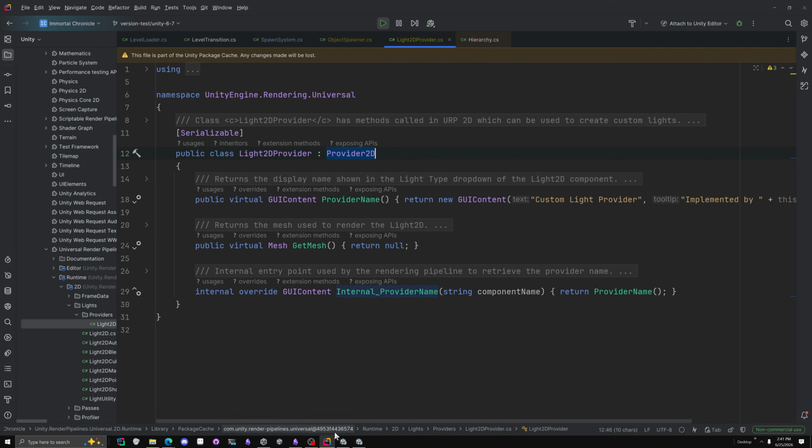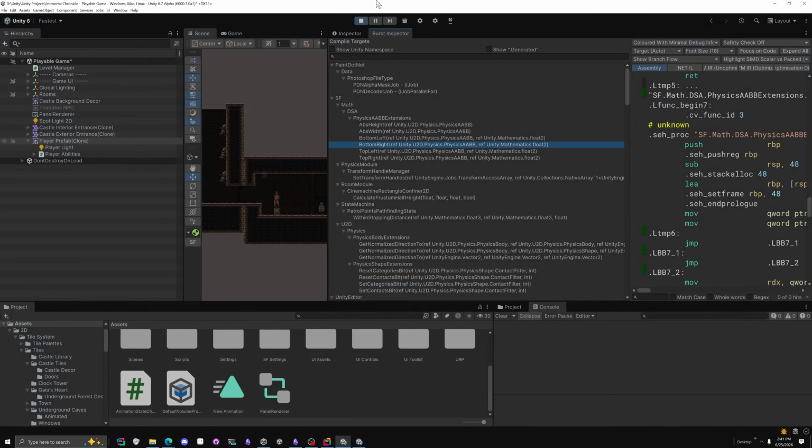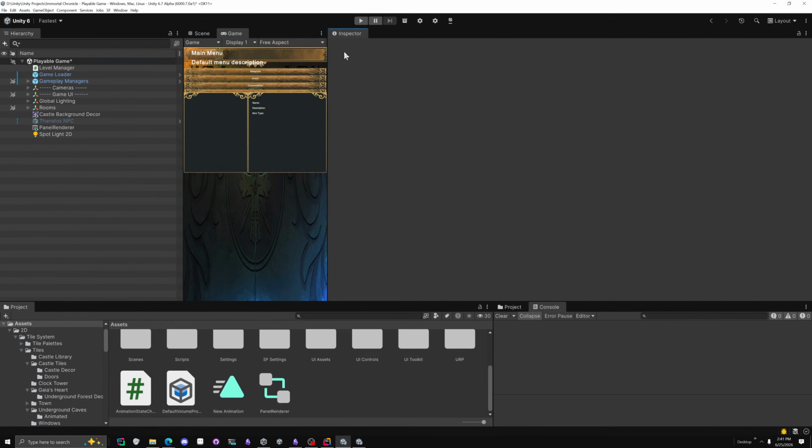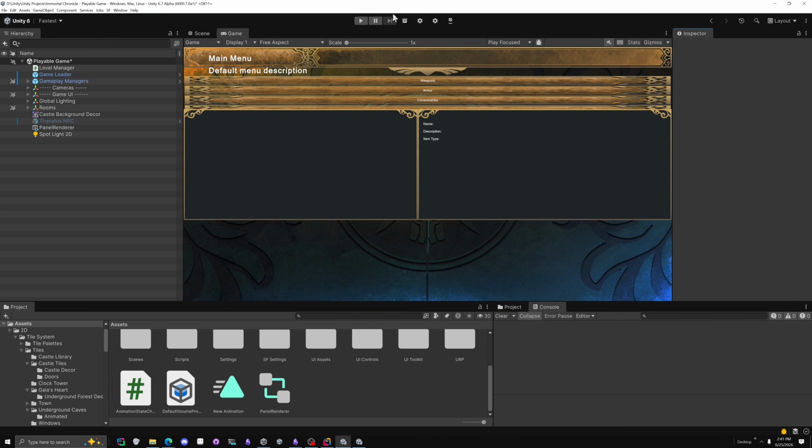If anybody's wondering what the sprite provider is, that is actually what runs the entire, and I do mean it literally runs the entire sprite editor and tile map system.